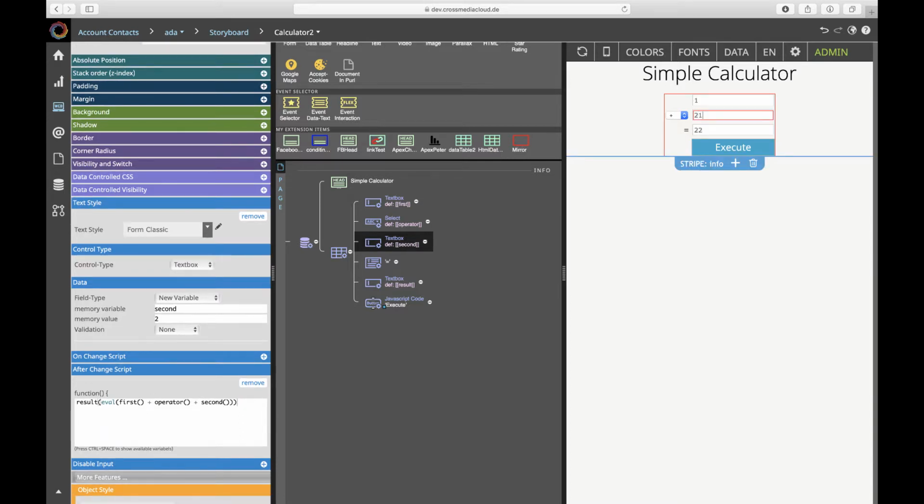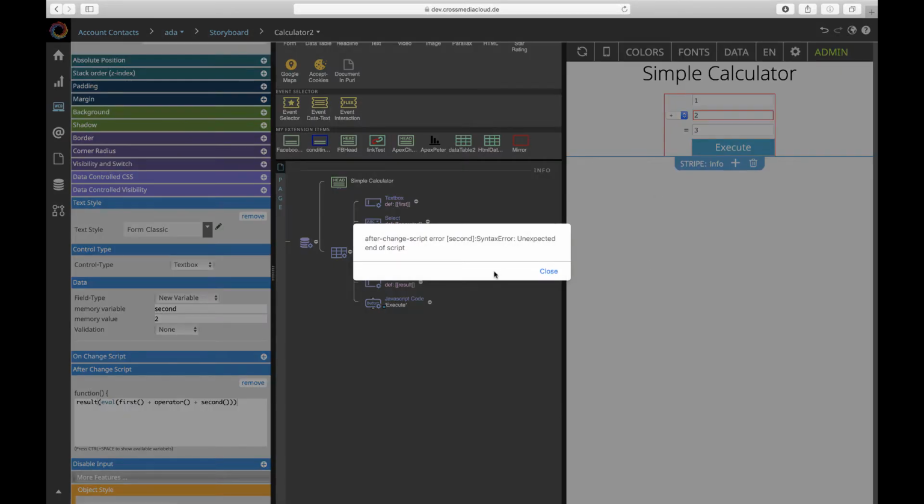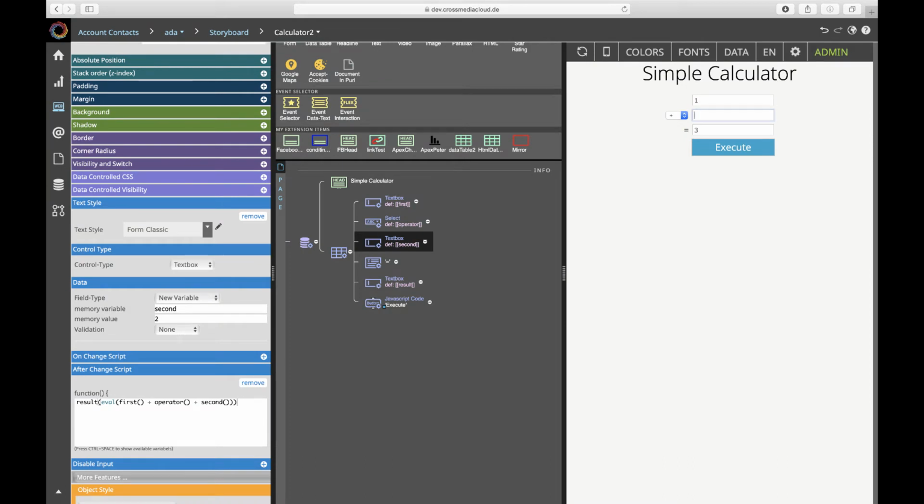So if I start typing numbers, I get the calculation immediately. But if I remove all the numbers, I get a script error because our script is not valid, which we're trying to execute here. So what we can do to avoid this is simply encapsulate this result assignment here into a try-catch block, so that we actually don't have an error and don't have to handle it.